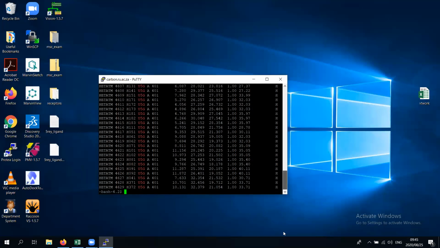You might not want to dump it all on the screen. You might want to dump it to another file. So I can do a redirect and send it all to 6WNP_A_cocrystallized.pdb, with a capital A. So what I've done there is separate out the co-crystallized ligand using the grep command.